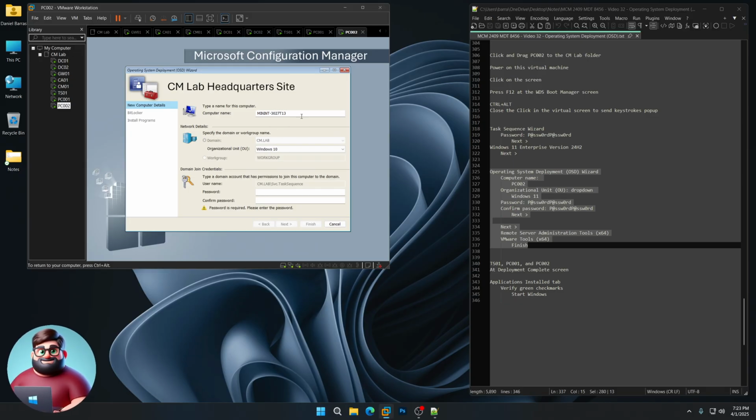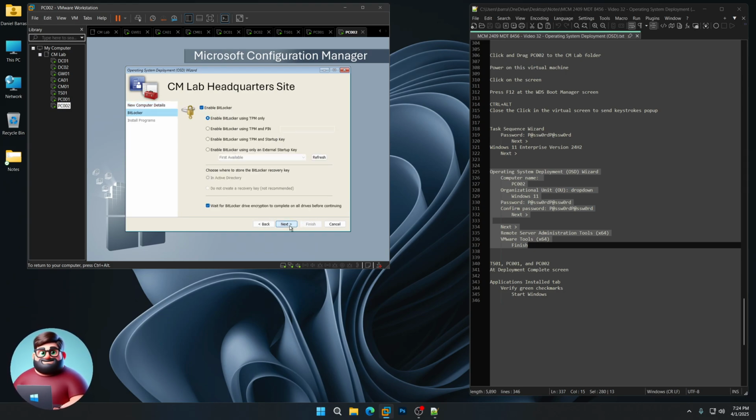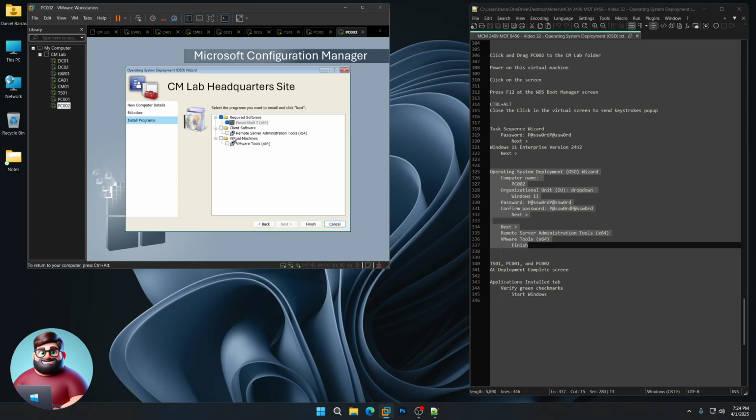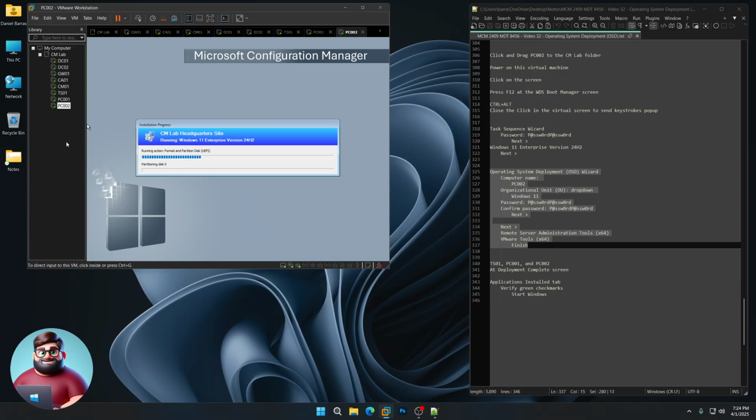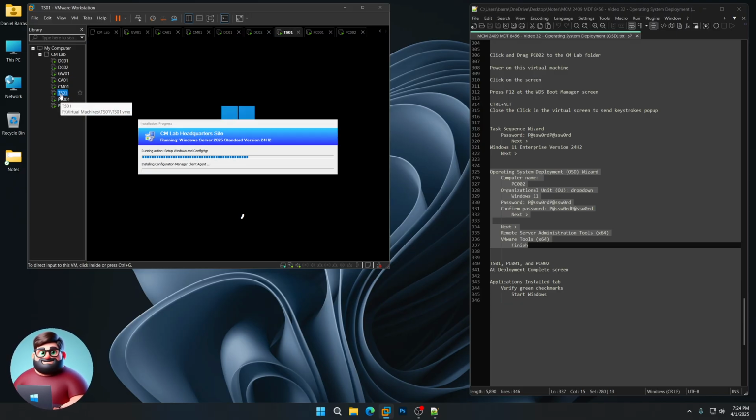Okay, and we're going to go here to computer name PC002. Organizational unit is Windows 11. Let's put in our password. Confirm. There we go. Next. Enable BitLocker is good. Remote Server Administration Tools and VMware Tools. Finish. And away we go.